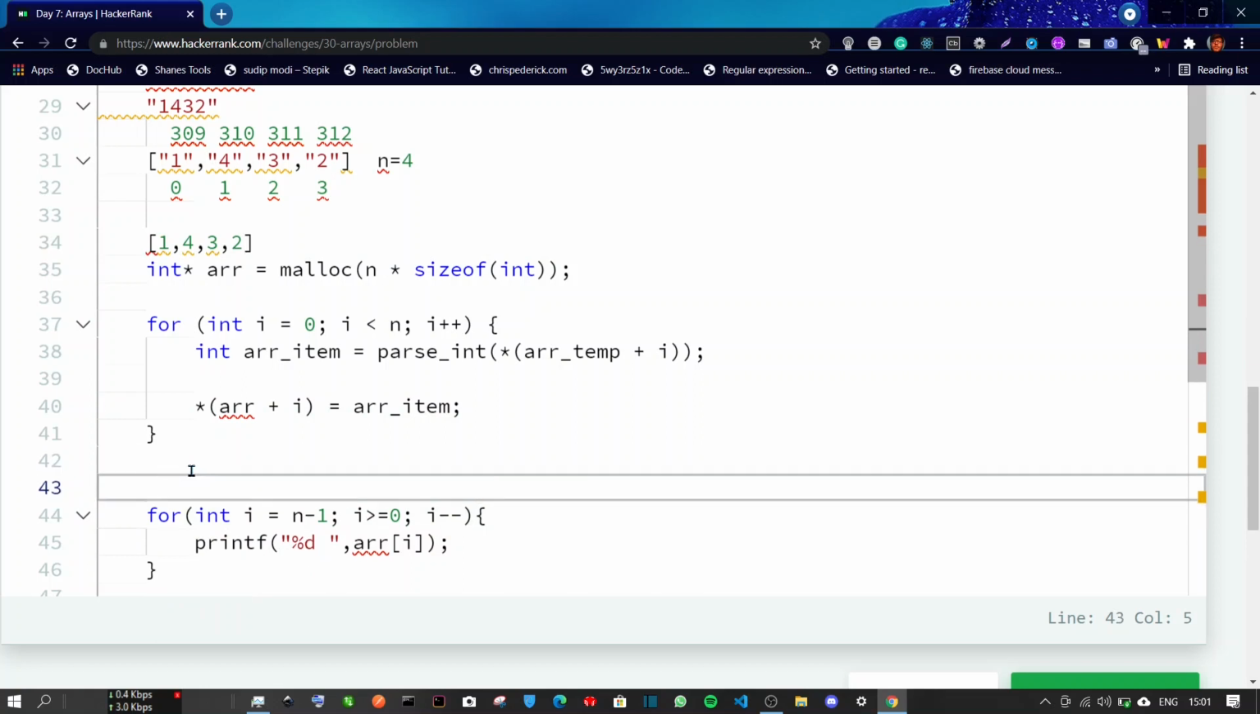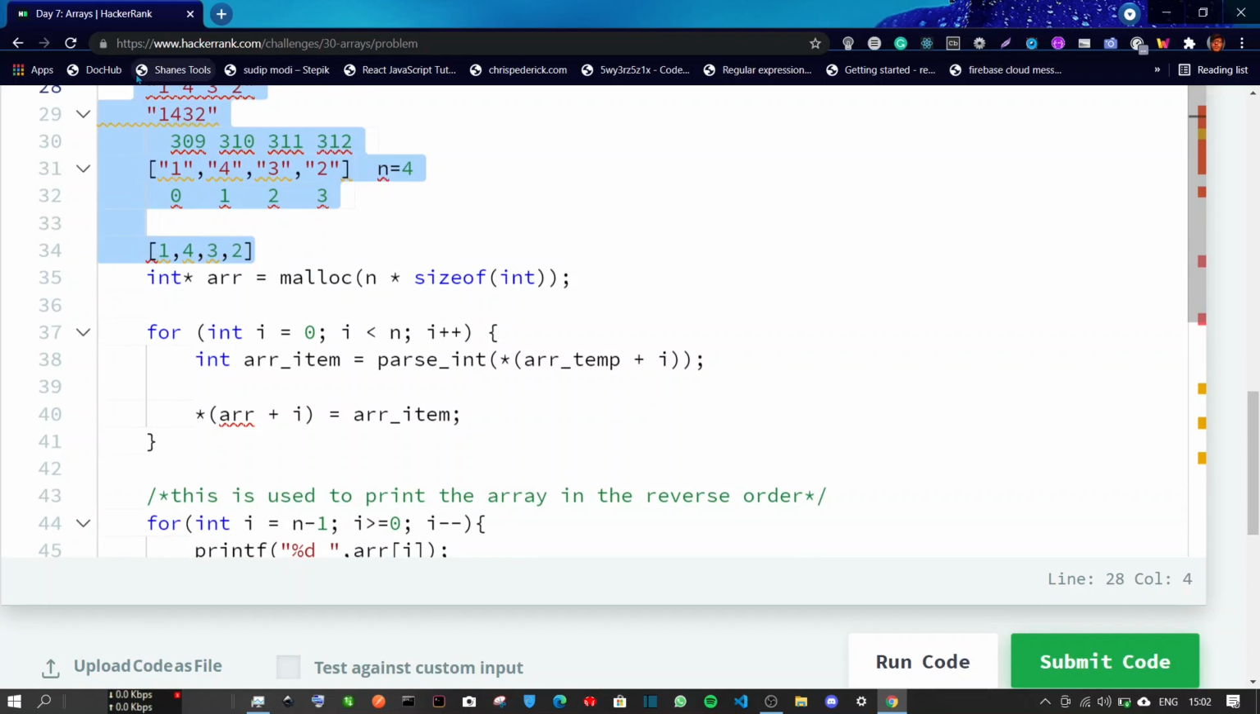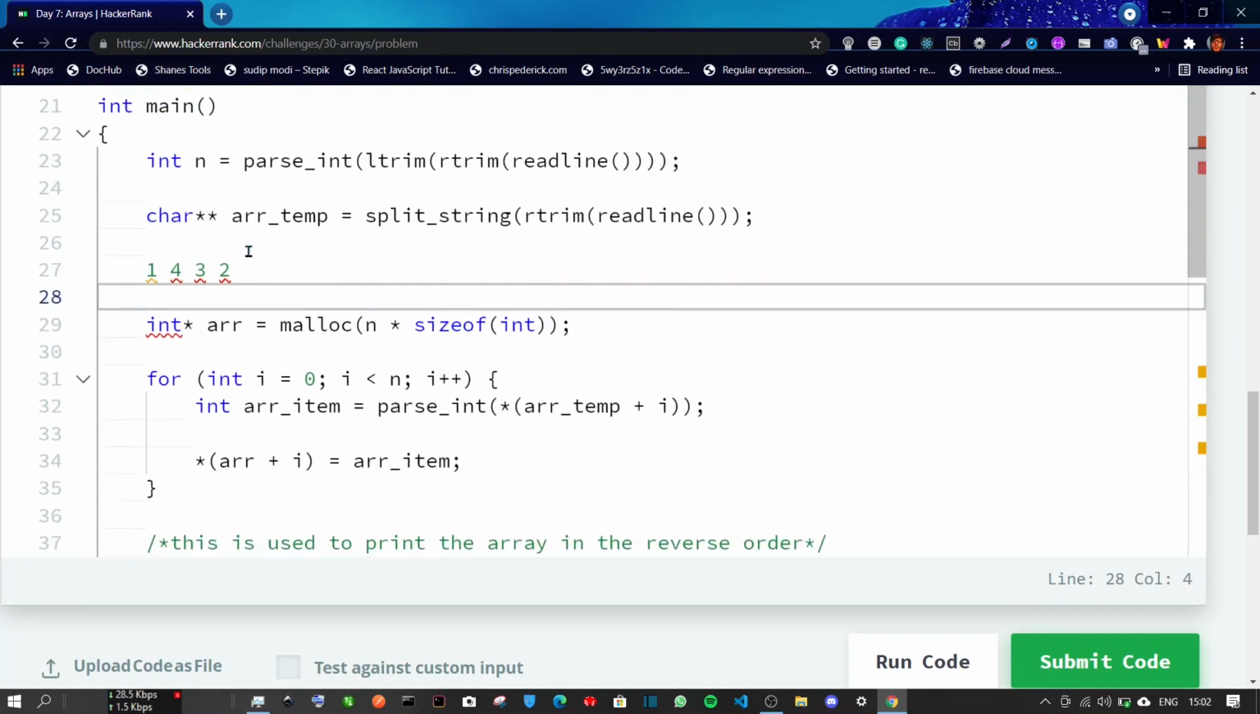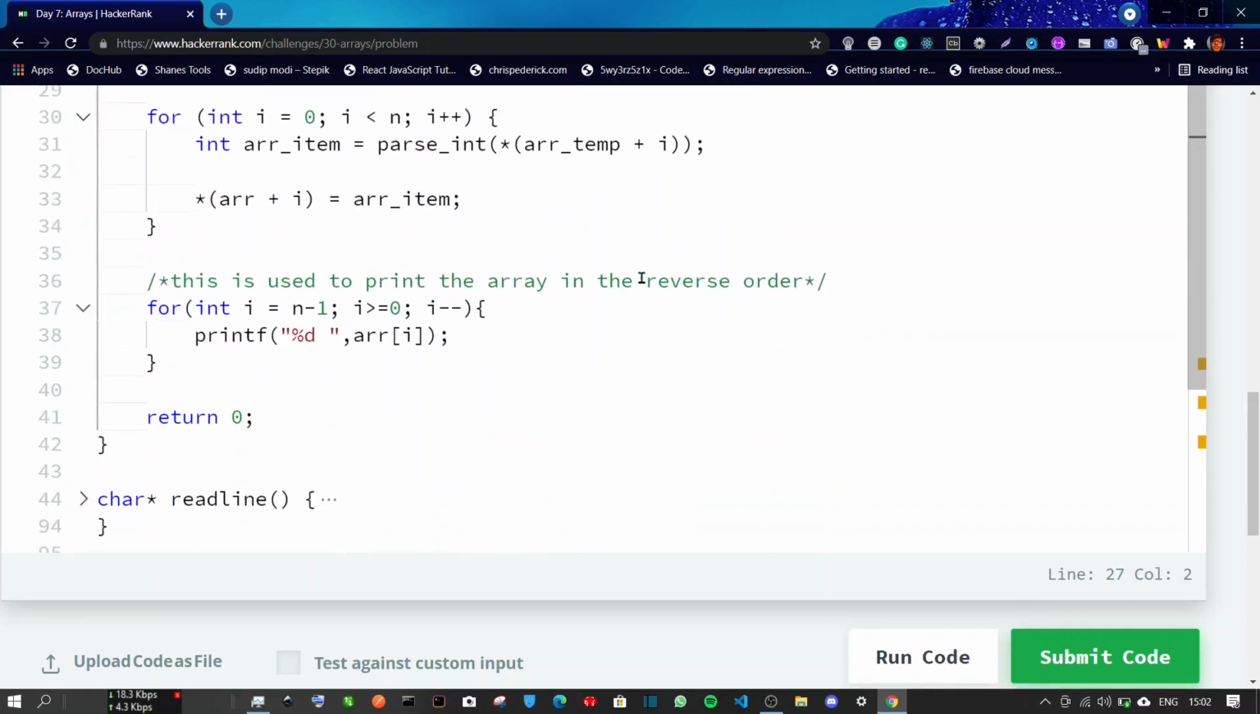So let me just comment this. Okay. So this is the use of this array. We erase all this code, we don't need this. So this is all the code that we need, and this will successfully execute as we already saw.